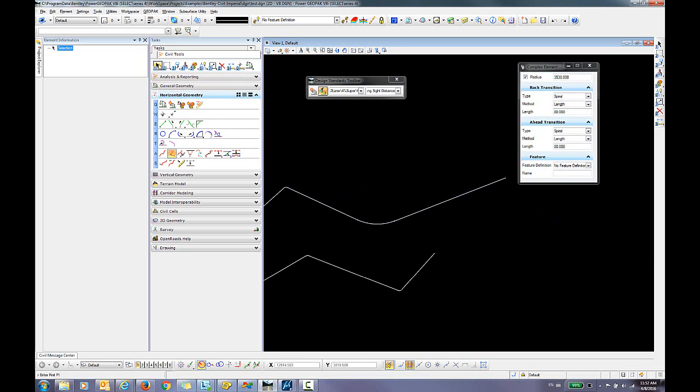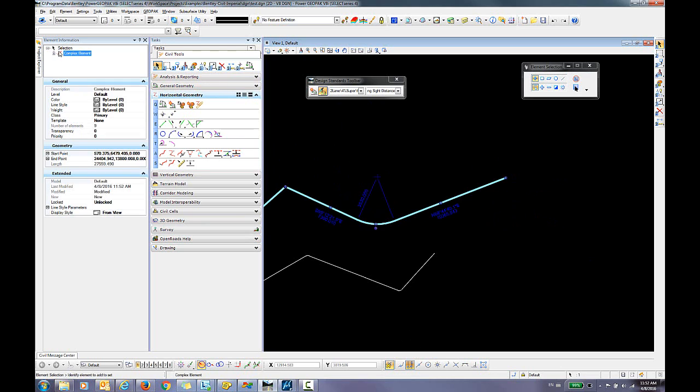And now when I take a look at this in element information, you see for the individual fillets, I have 20 for the first one and 60 for the second.